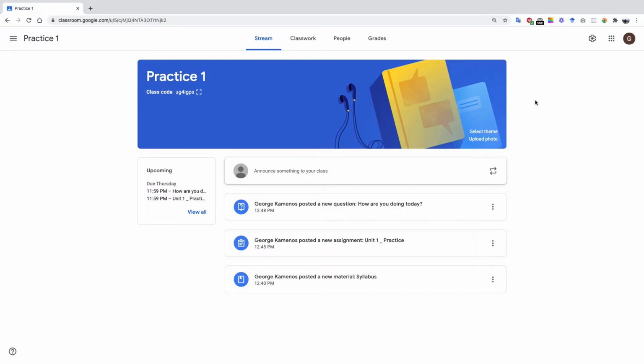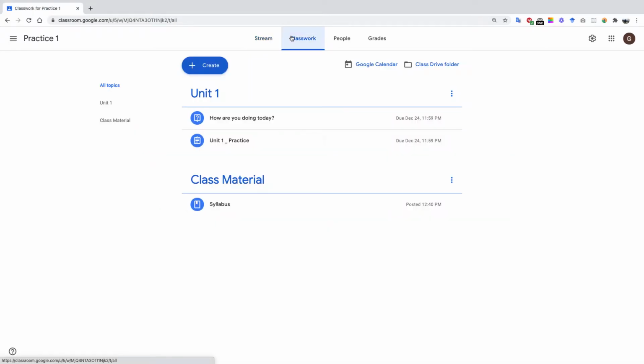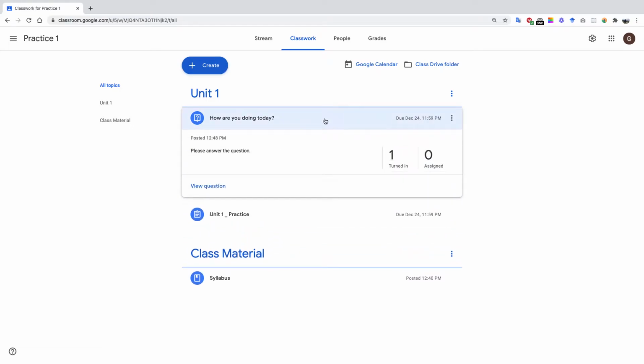So if we go to our classroom here, go to our classwork, we posted two assignments before. We had How Are You Doing Today, which is our practice assignment question, and then we had Unit 1 practice here, which was an actual Google Doc that you gave to each student in class and had each student take a look at and complete. And this was due December 24th. If we click our first question here, you can see that one student turned it in on the right, and let's take a look at their answer and begin the grading process.